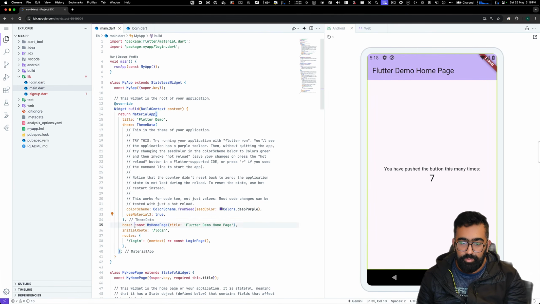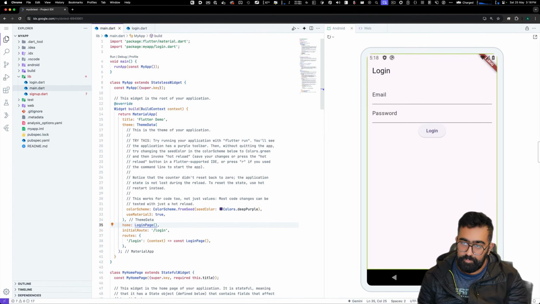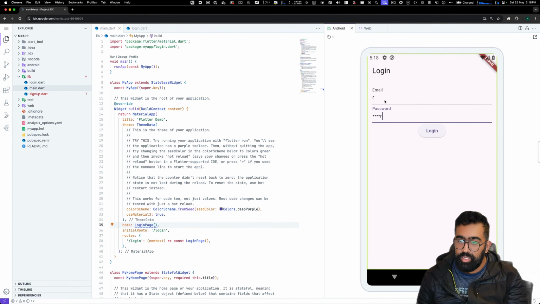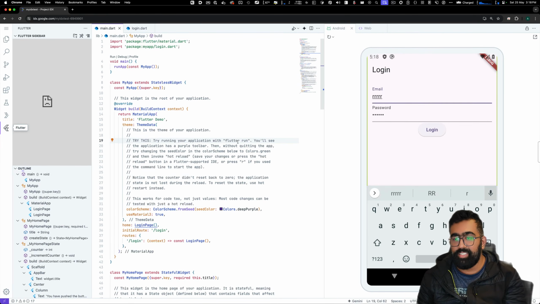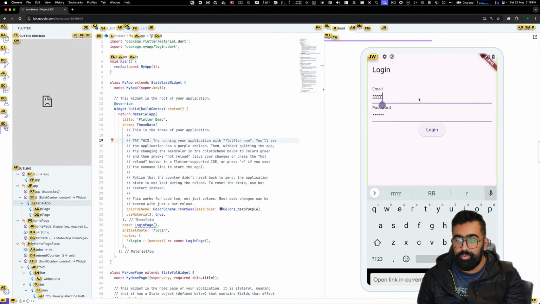So here's a home page. I'm not going to use the home page now. We'll just say login page, and let's see if that works. Okay, so there you go. So there's a login page. If I start typing something, okay, so there is another problem when it comes to using IDX in the browser. If I press F, you see all these numbers, the FFSK.